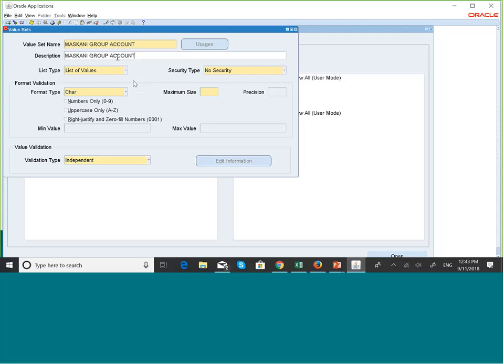We also leave it as a list of values. For the format type, we leave it as character. Maximum size, as we said, we are going to use 6. We can select numbers only, but let's not do that because we might need to enter an account that's not in numerical characters. We might want alphabet characters in the future. So let's leave it like that at the moment. So we can save that.